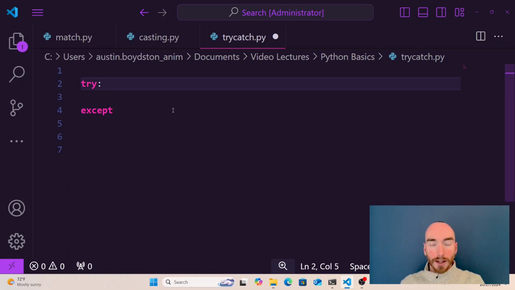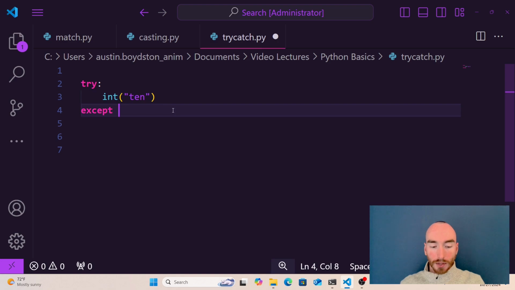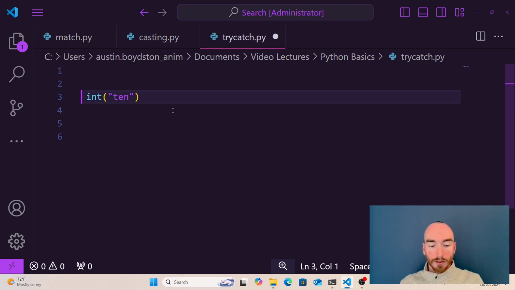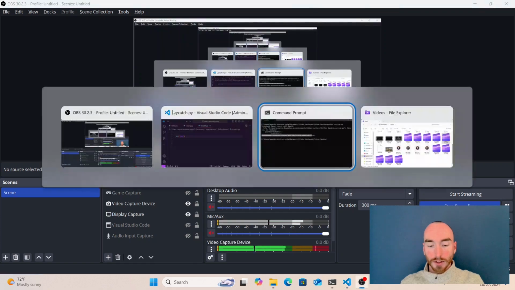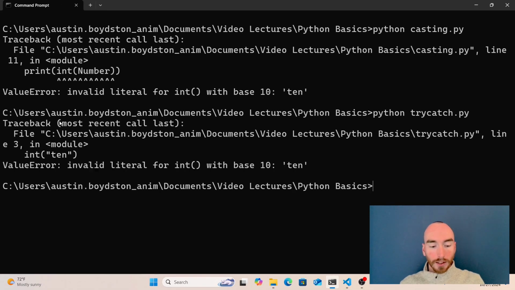So this try is telling your code, attempt to do the next following lines of code. And so we'll put our int function in here, and we'll give it invalid input, which is the word 10. And if we try to run this without the try and except, I'll go ahead and save this, jump back over here, do that one. It gives me the value error like we had in the last program.